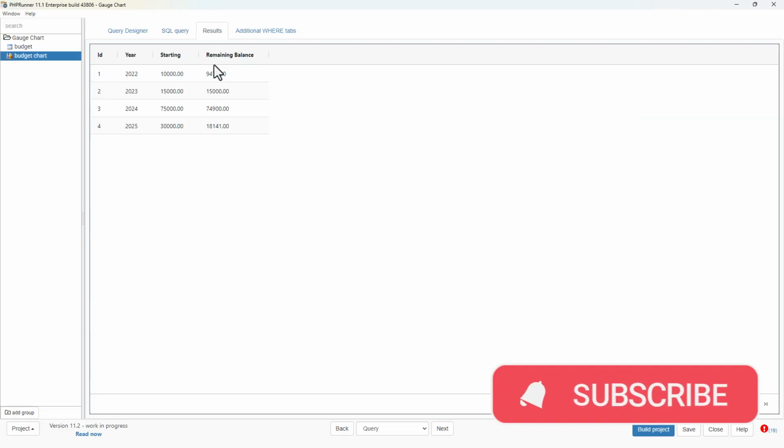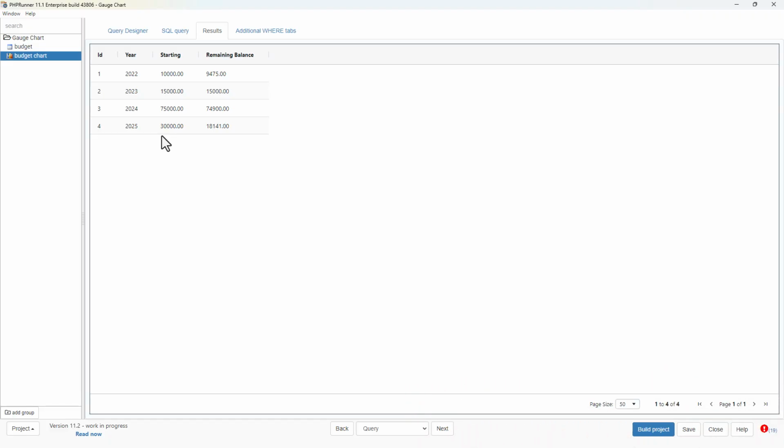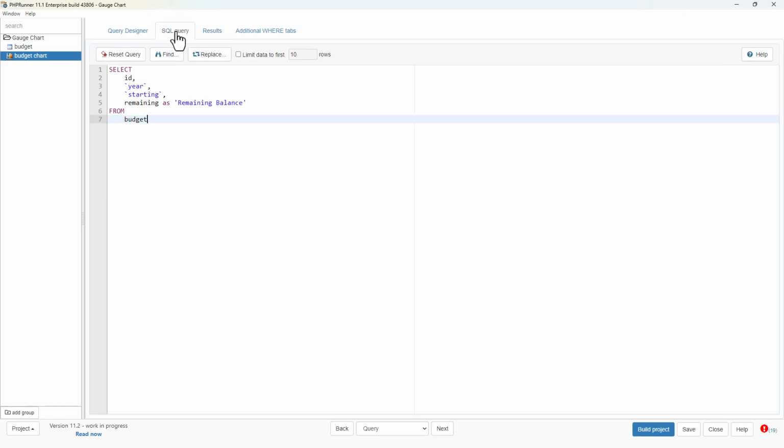If I click Results, you can see what we have. 4 records ranging from 2022 to 2025, each showing the starting balance and remaining balance. That's perfect. We don't need to modify anything else in the query. Now I'll move on to the chart options.